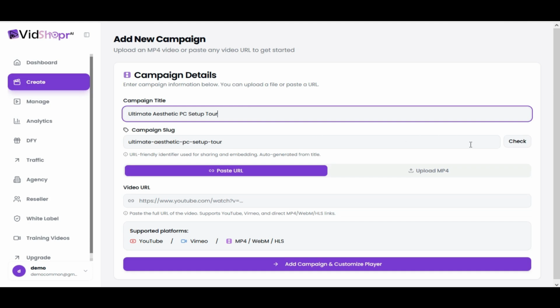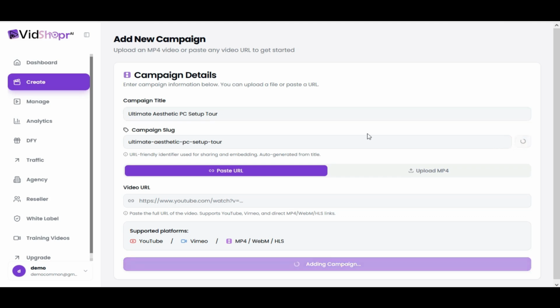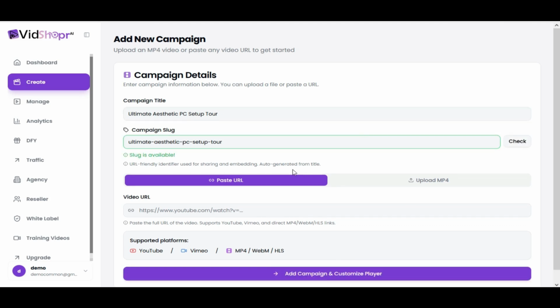The video slug will automatically be generated based on your video title. Click on Check to confirm that the slug is available.